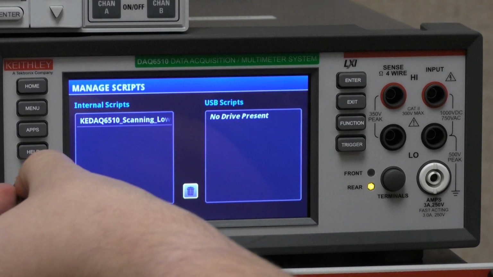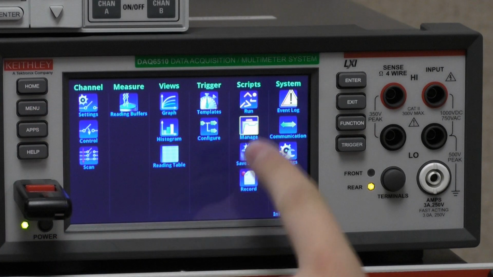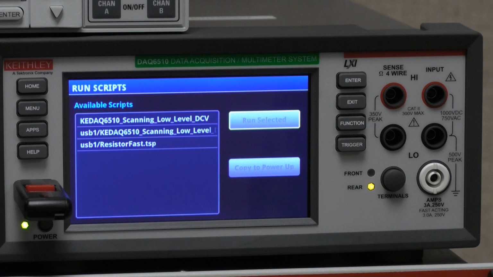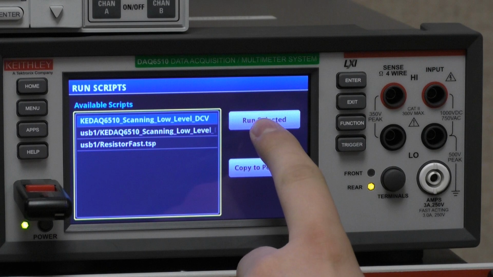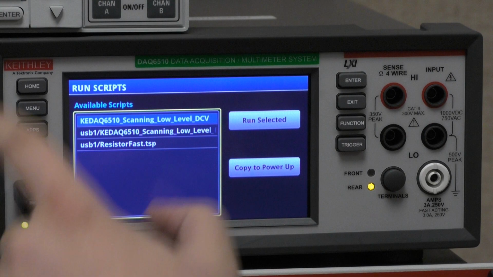If you reinsert the drive, you'll have access to the scripts on the internal and on the USB. You then go to Menu and Run Scripts, and you'll get access to all those scripts, including those on the USB. You can choose Run Selected or Copy to Power Up, and this will give all the settings you desire on Power Up and can run your script from start.